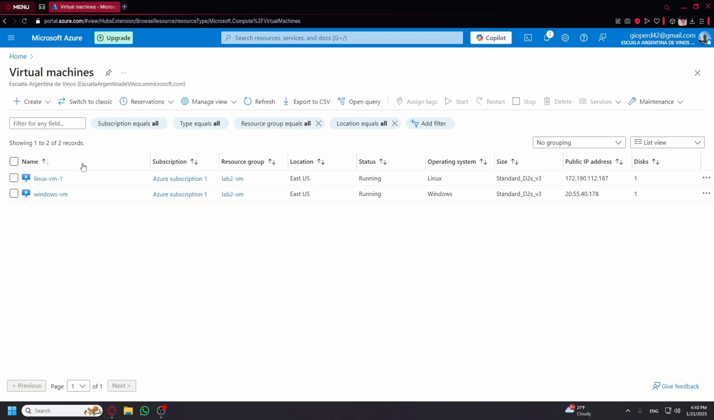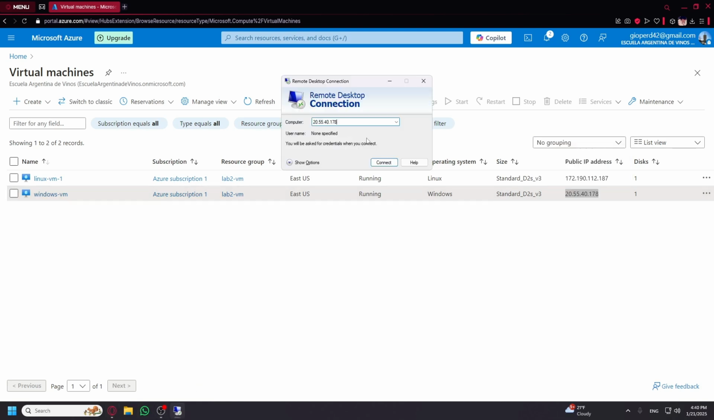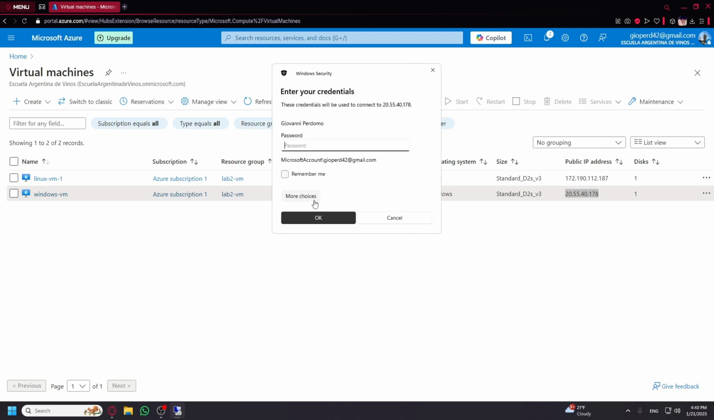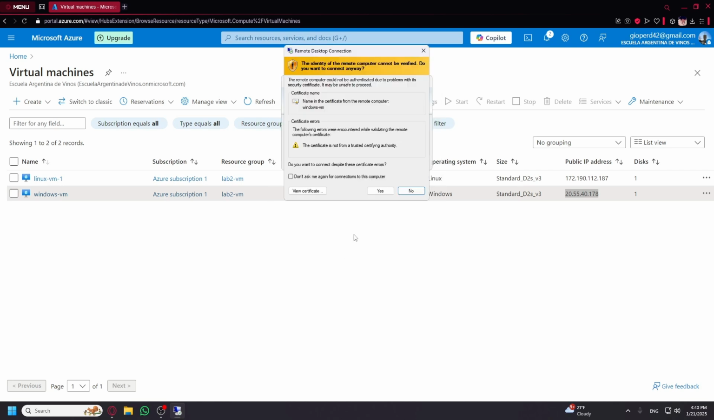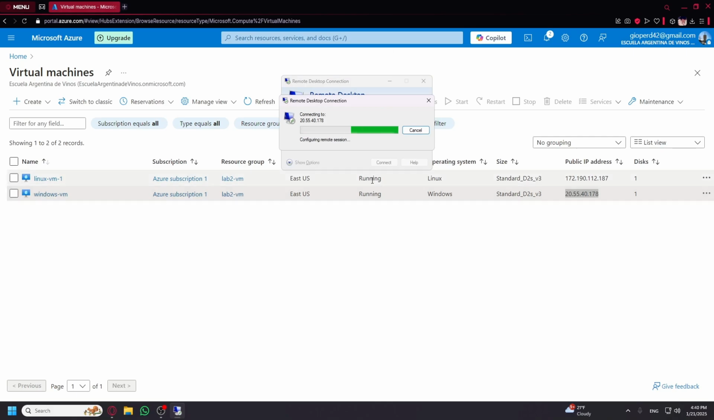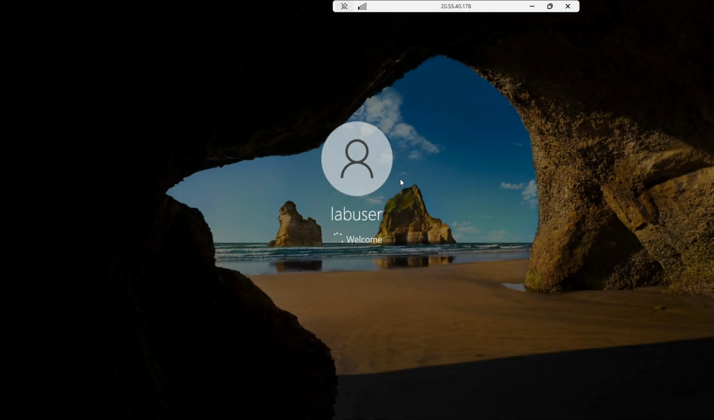so now we're gonna go into our Windows virtual machine. So let's copy this, let's put it in there, and we're gonna go for more choices. This is gonna be lab user, cyber lab 123 exclamation point. Okay, and you're gonna click yes. All right, we're running the virtual machine now. It's showing me lab user. Okay, we're gonna give it a second for it to load and to open the machine.